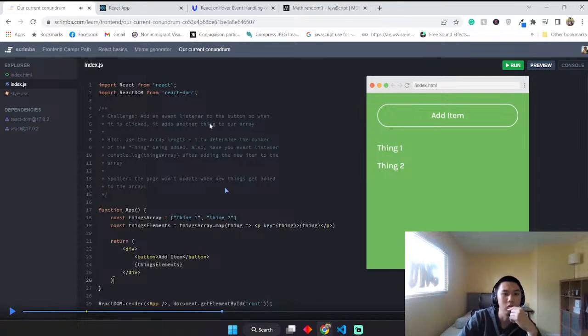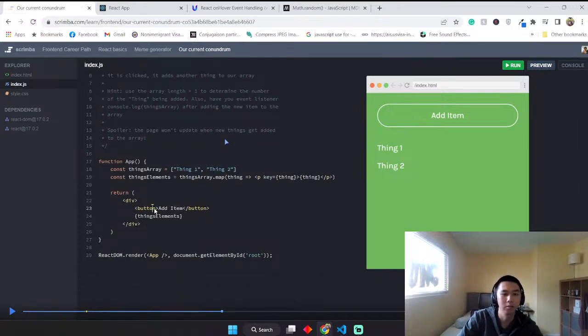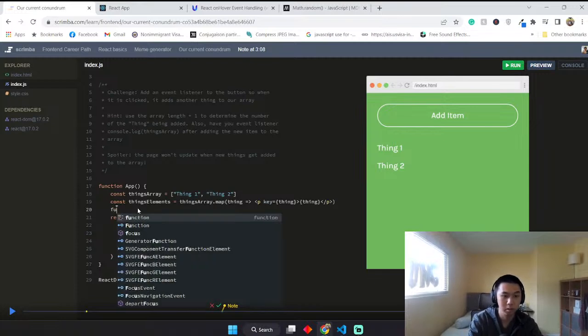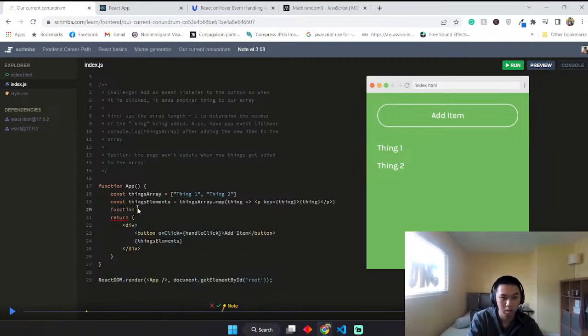Add an event listener to the button so that when it's clicked... onClick equals this, and then we do handleClick. I like handleClick the most. It is nice, easy to understand.